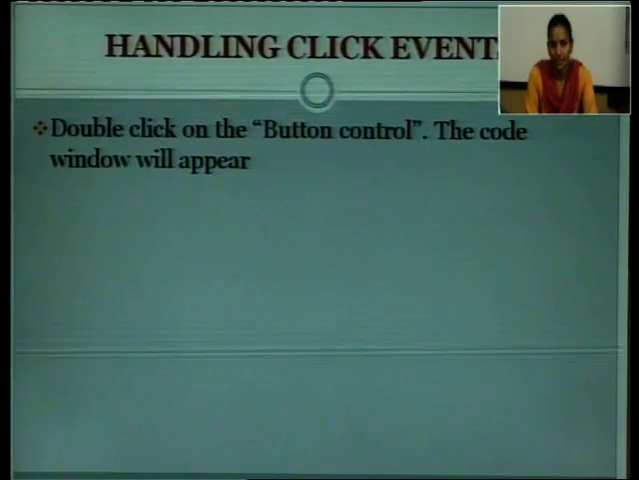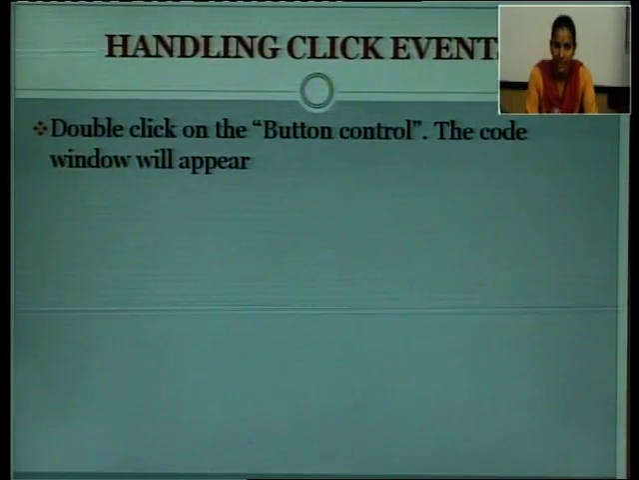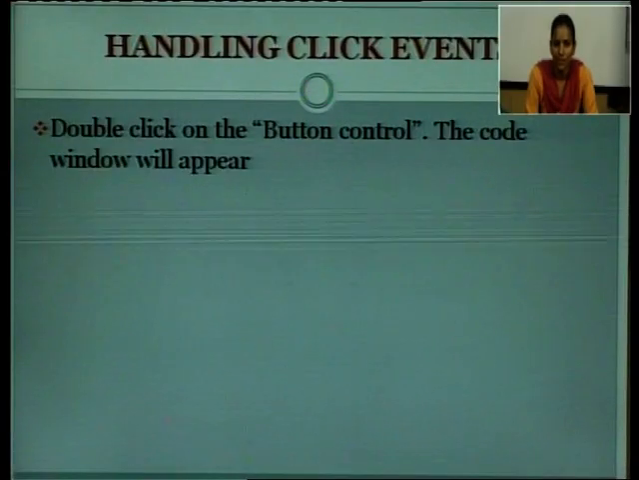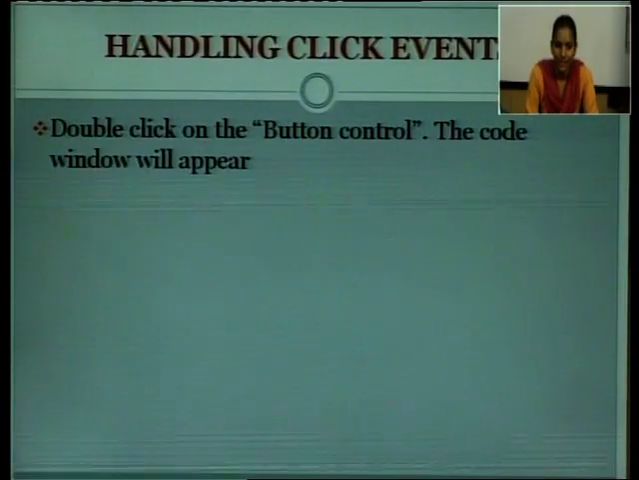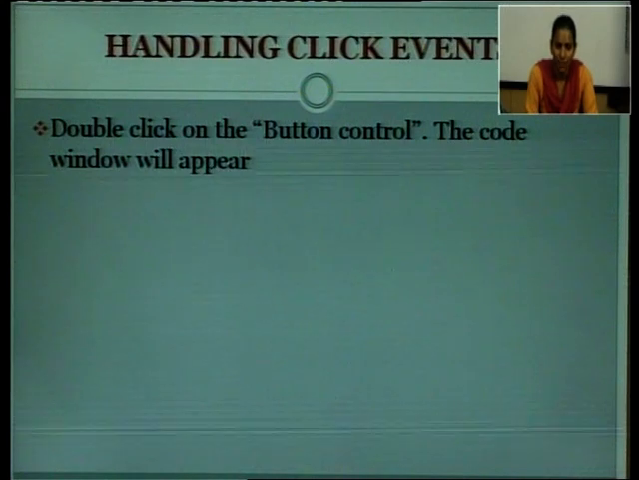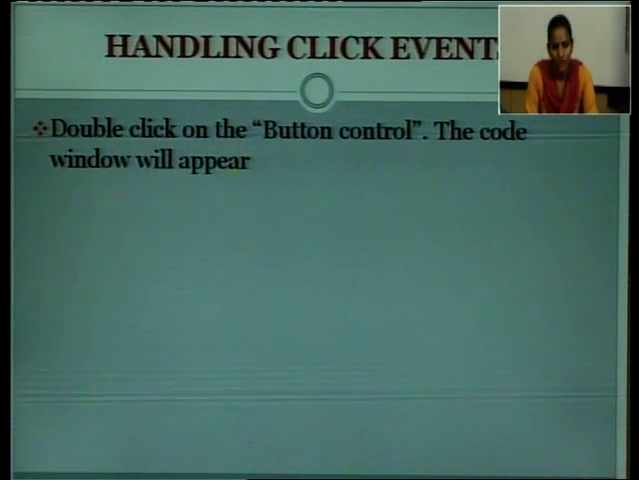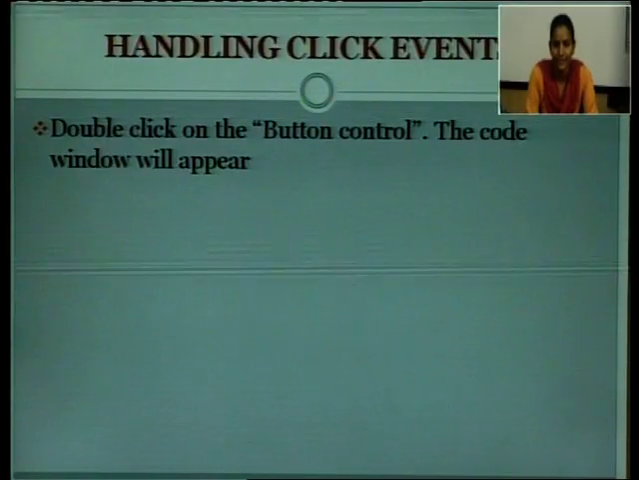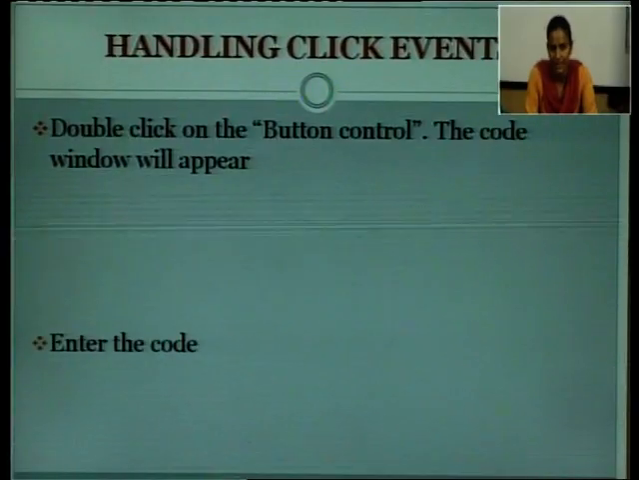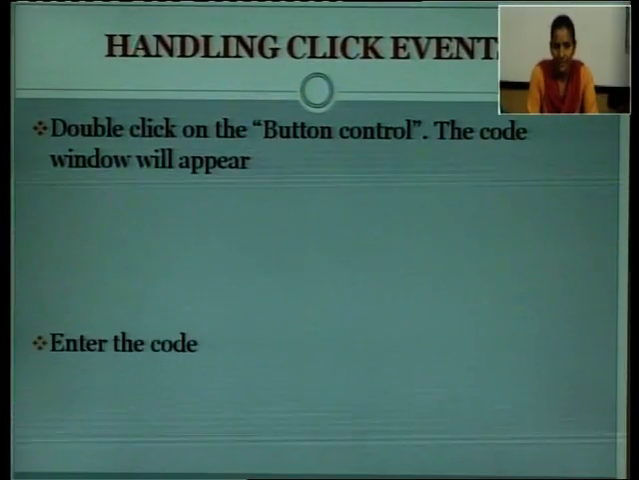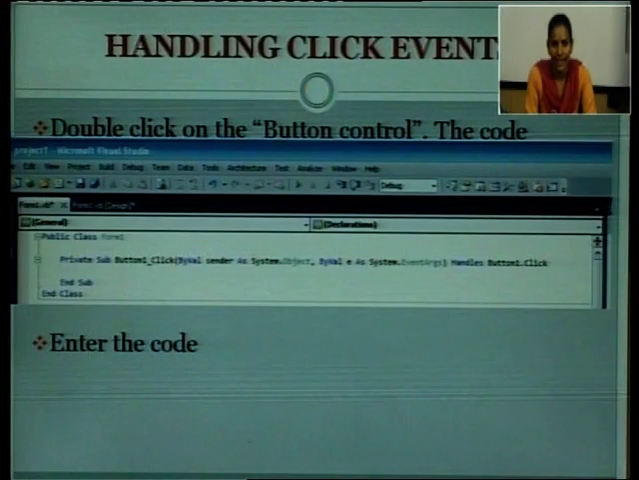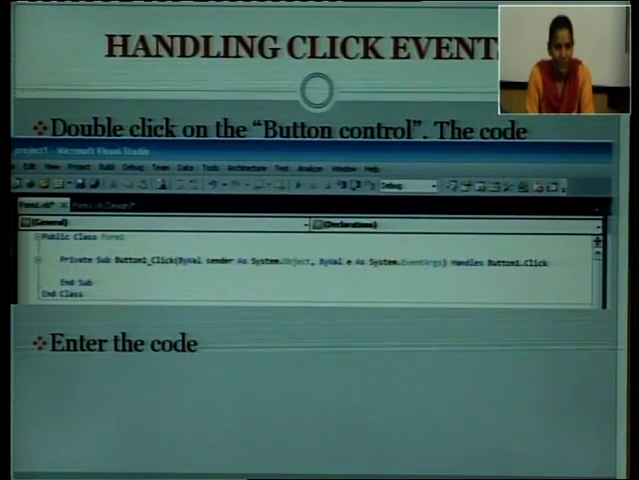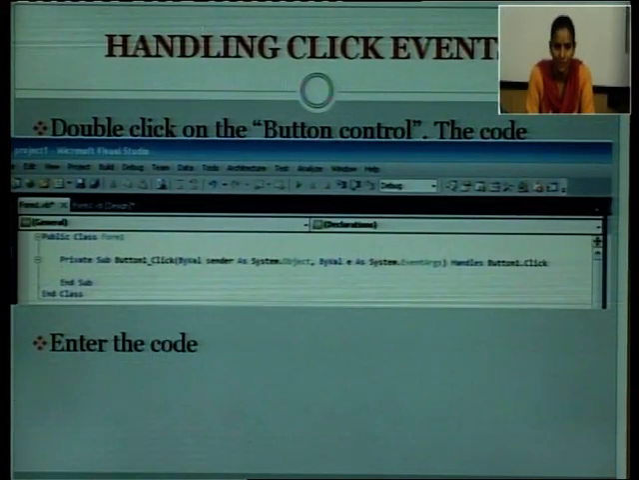So let us look at handling click events. What will happen if you double click on the button control? When you are designing, just drag and drop a button on Form1. When you double click on the button control, a window will appear, that is the code window. You can enter the text over here, as in Form1.vb, that is our code window.